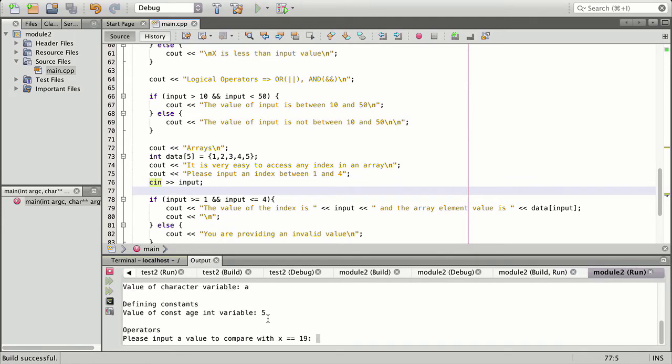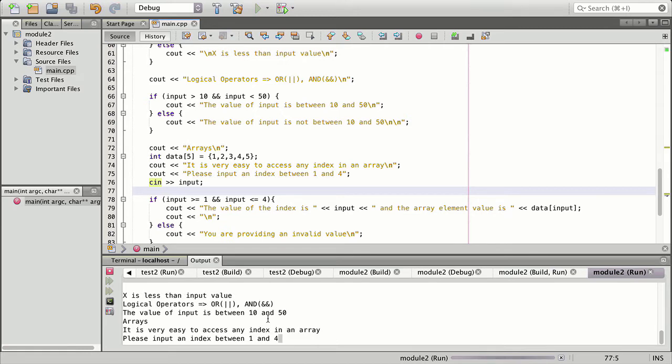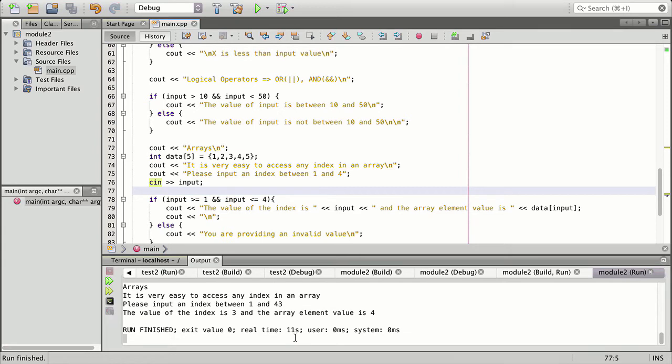So now we're going to run this again. We should see our input the second round. Here we go. Please provide an index between 1 and 4. Let's do a 3. And we should have put a semicolon there and a space. All right, so the value of the index is 3 and the array element is 4. Now because these are zero index based, when I put in a 3, it's actually going to get the element at position 4. So add 1 to your index. That's the actual position.